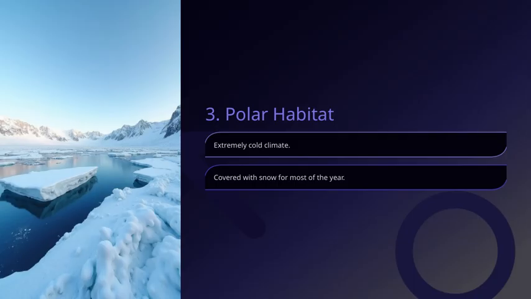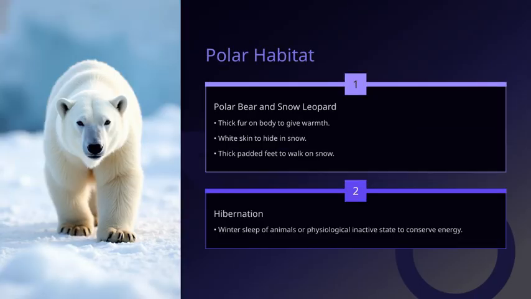This constant snow cover influences the types of plants and animals that can live here, pushing them to develop unique strategies to thrive. Understanding this habitat is key to appreciating the incredible resilience of life in some of the Earth's most extreme environments. Let's take a closer look at the polar habitat.